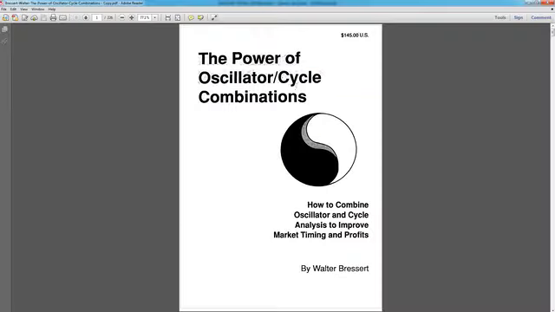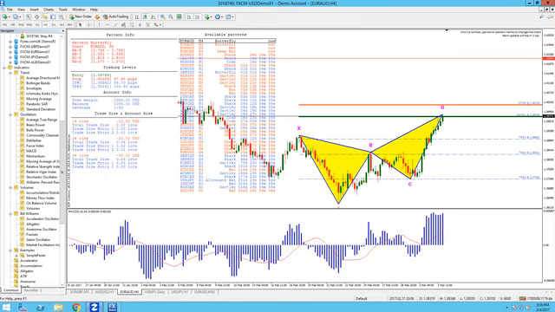The 310 oscillator was originally brought to the table in the late 80s by a gentleman by the name of Walter Bressert, later popularized by my former partner and mentor, Linda Bradford Raschke. If you want to search the internet, if you could find the book, great. You don't need it, but that's where it came from. I've been using this for, gosh, 20 years already. Let's say 24 years.